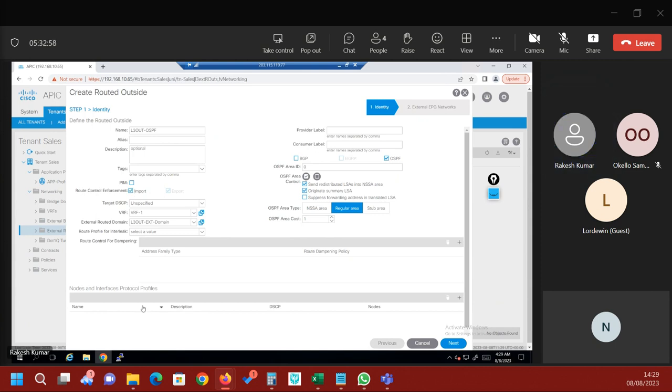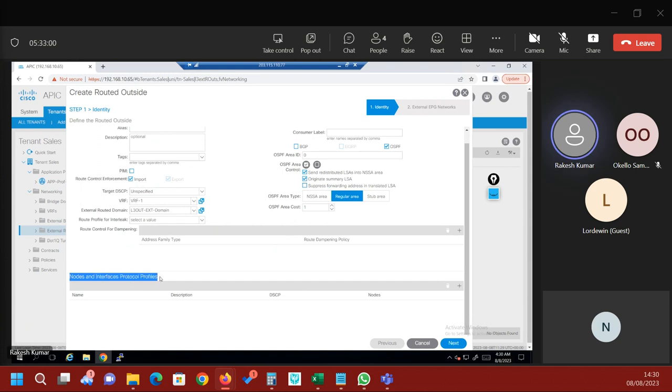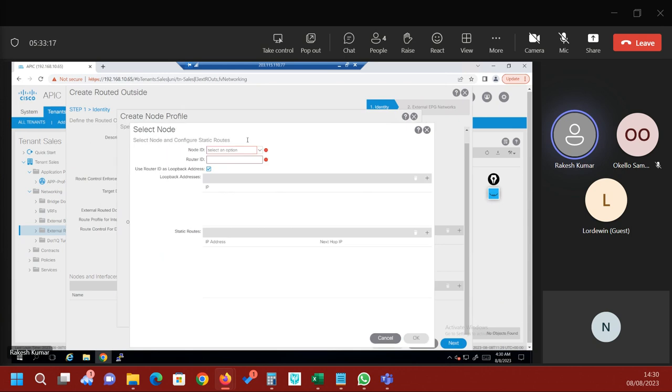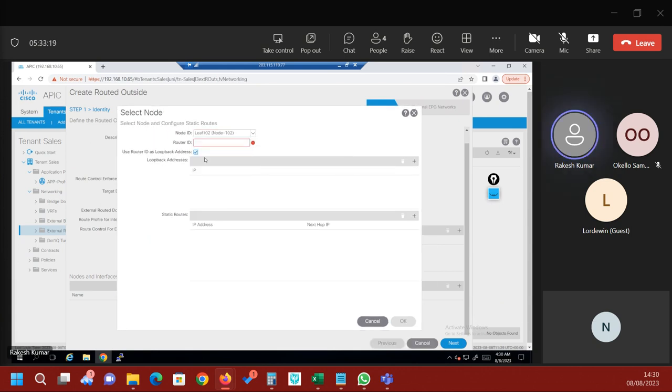Now, next is what? Node and interface profile. Click on the plus sign. Node 102. 102 is connecting to the OSPF router. You can select the node 102. What router ID? Let's say 2.2.2.2. Here is the option to configure the static route, guys. Click on OK.